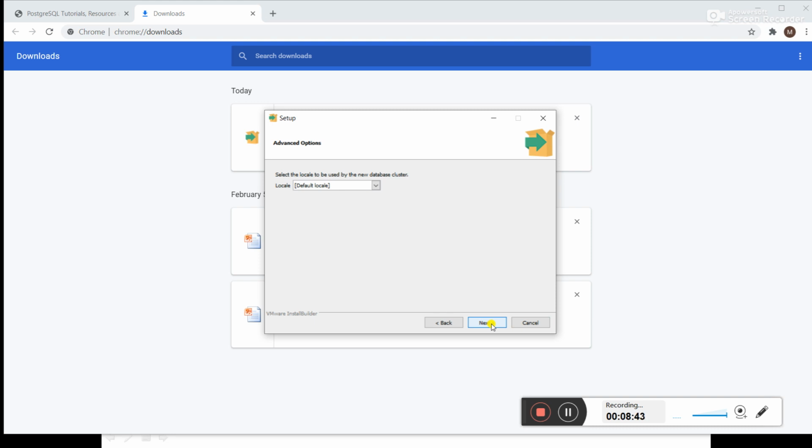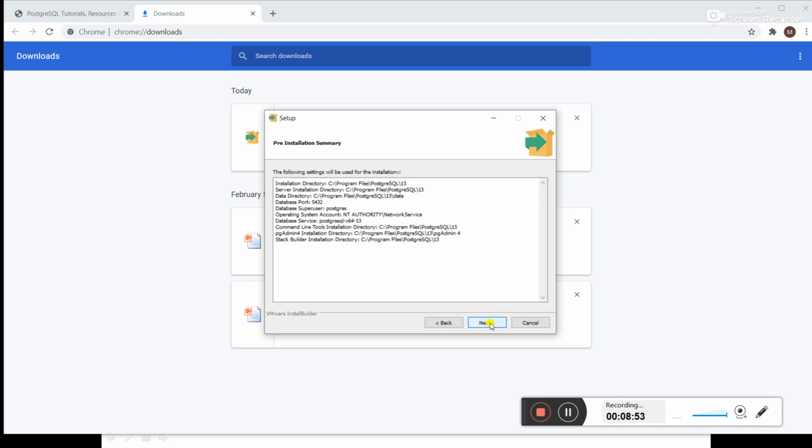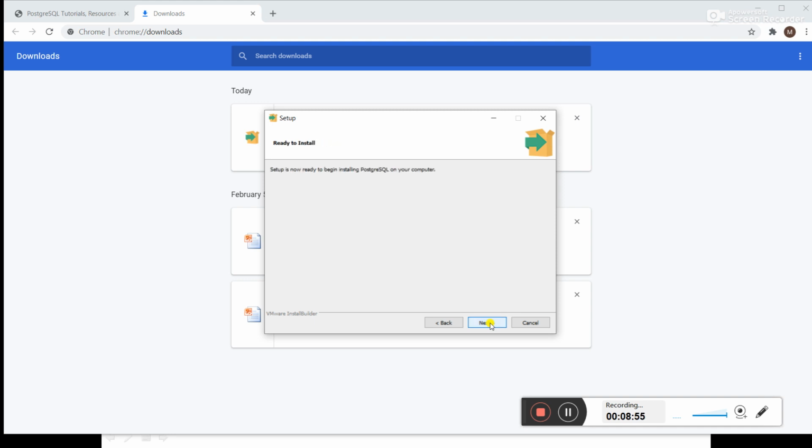Now what is the directory? It will ask you to select the directory. So the same directory you are going to use, that is the default local drive. Now click on next, next, and again click on next. Again it will take some time to install it. Now the actual installation process has started.